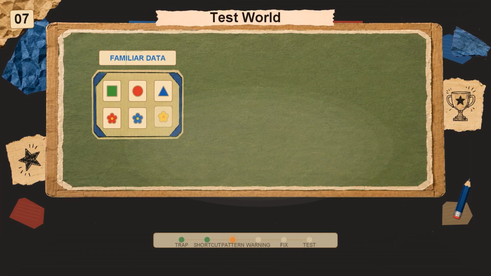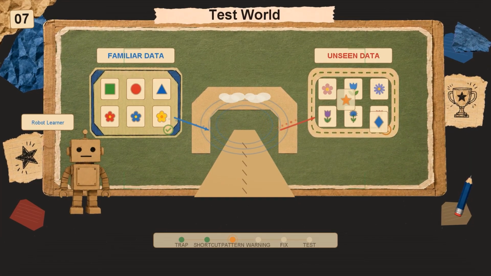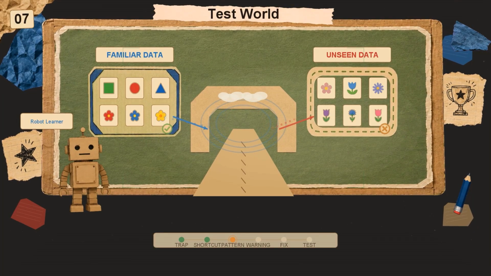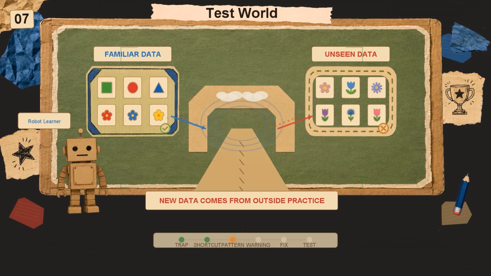Next, we bring in new examples. These cards were not in training. They come from outside the familiar set. This is where the model gets tested. It has to handle what it has not seen.